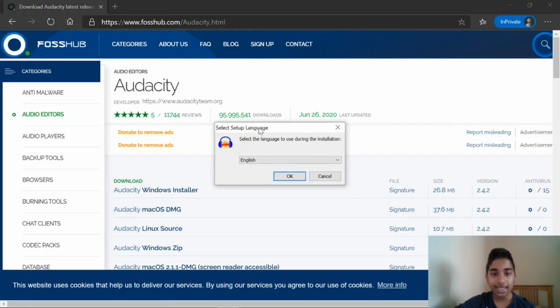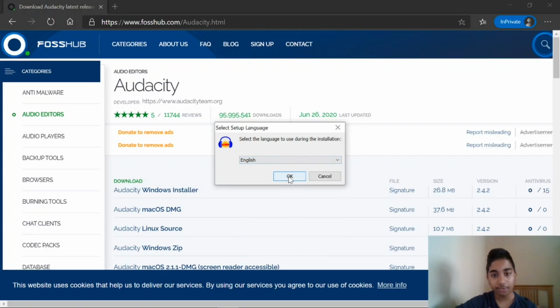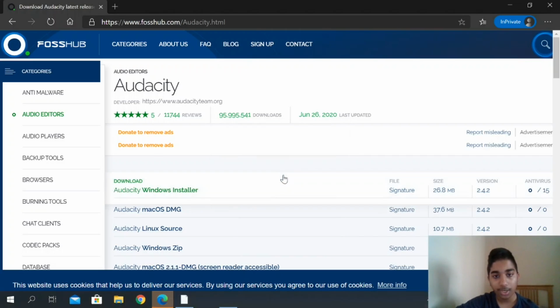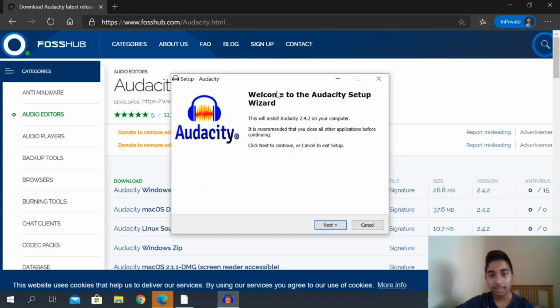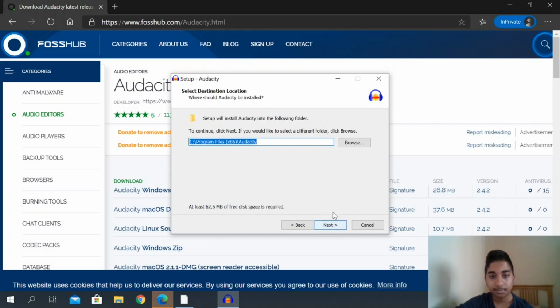And first we'll select the setup language, so I'll choose English. If you want you can choose other languages, so I'll click OK, and then you'll see the screen, welcome to the Audacity setup wizard. We'll click next, and yes, next.